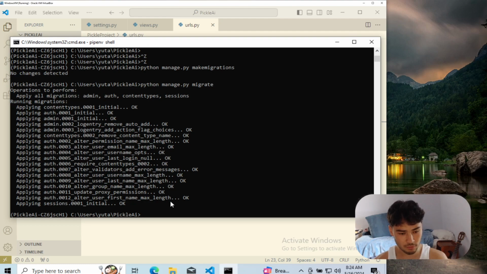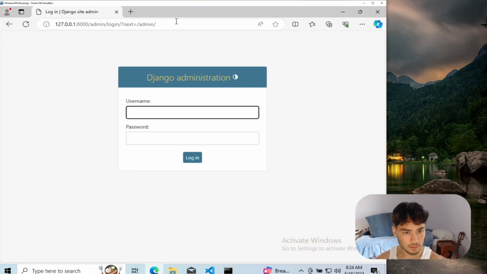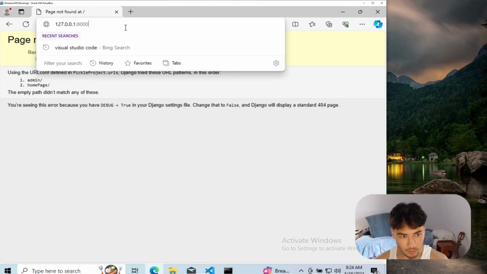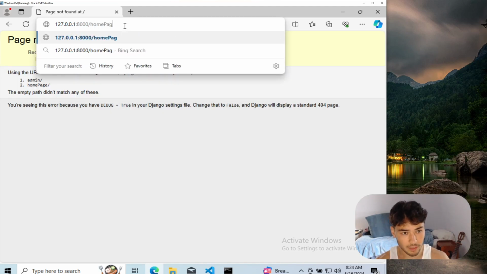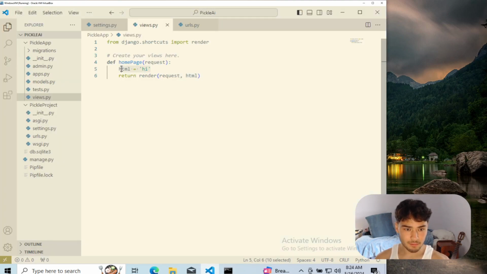So let's run the server again. Python manage.py runserver. And here, let's go to our port without the admin, and let's do /home page. So we have an error. The reason is because we have this placeholder HTML. Let's get real HTML in there, and our website will be already up and running.